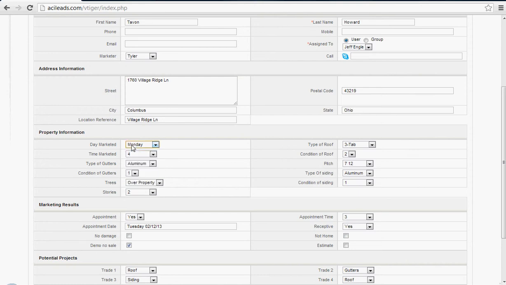The day we're out there, the time we were out there. We were out there at 4 o'clock. The type of gutters, condition of gutters. And one thing too, I'm going through this kind of fast just to save time in this video because this is going to end up being a 10-15 minute video and you're probably all going to be half asleep. So I'm just going over it fast just to show you where it's at.